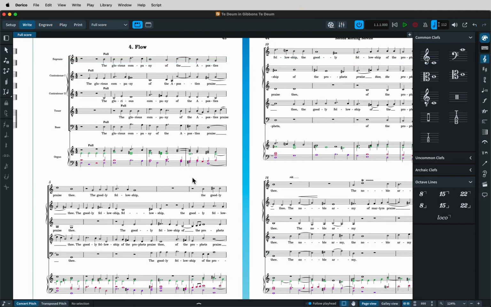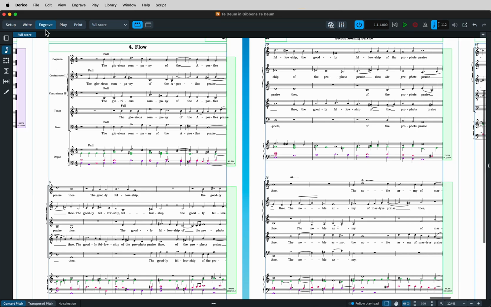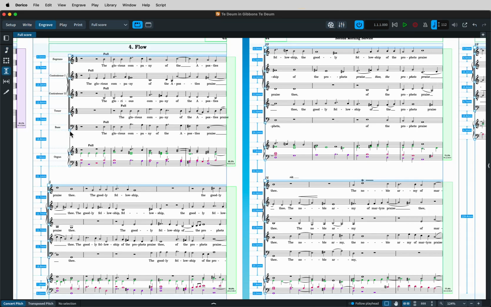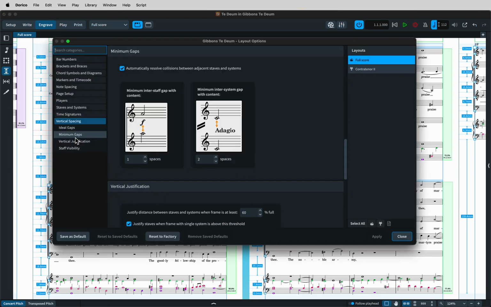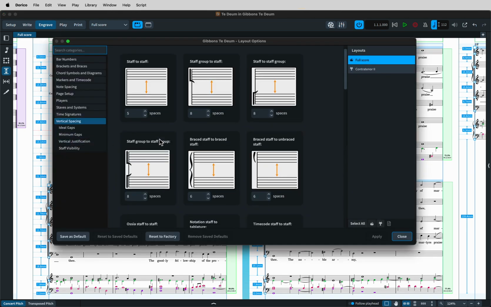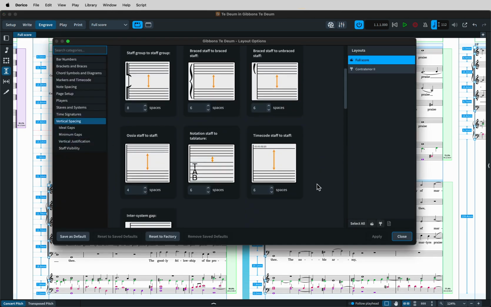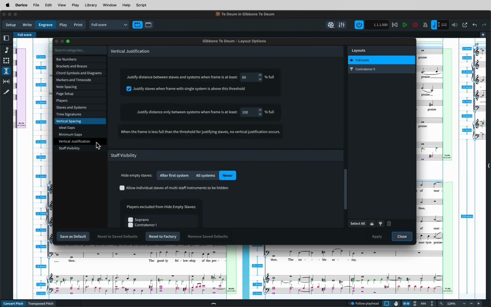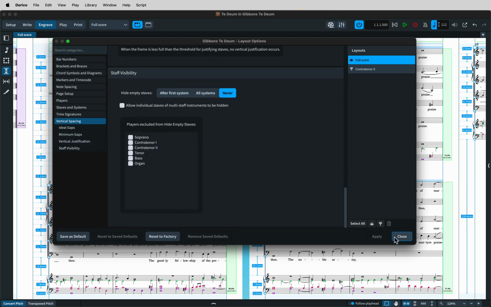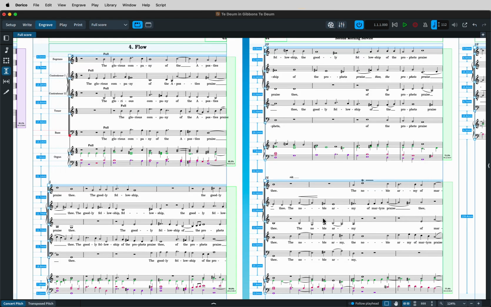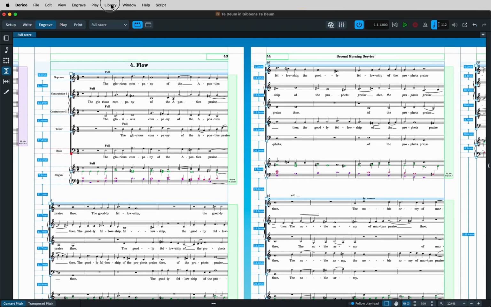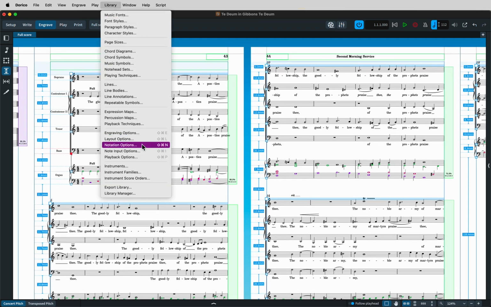You might be tempted to start moving staves around with the staff spacing tool, but you would be much better off looking through the layout options first, which include all kinds of parameters for spacing distances and vertical justification. If you're having trouble with something in Dorico, it's always worth checking what the defaults are and then see if there are overrides on that object.